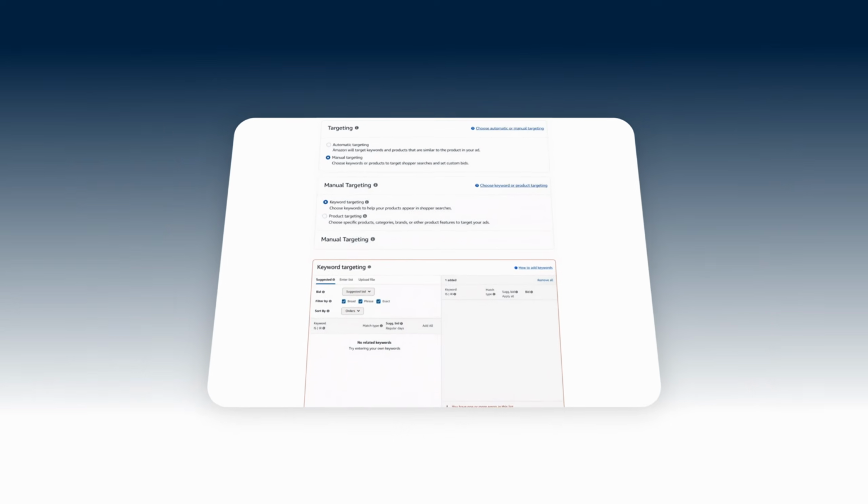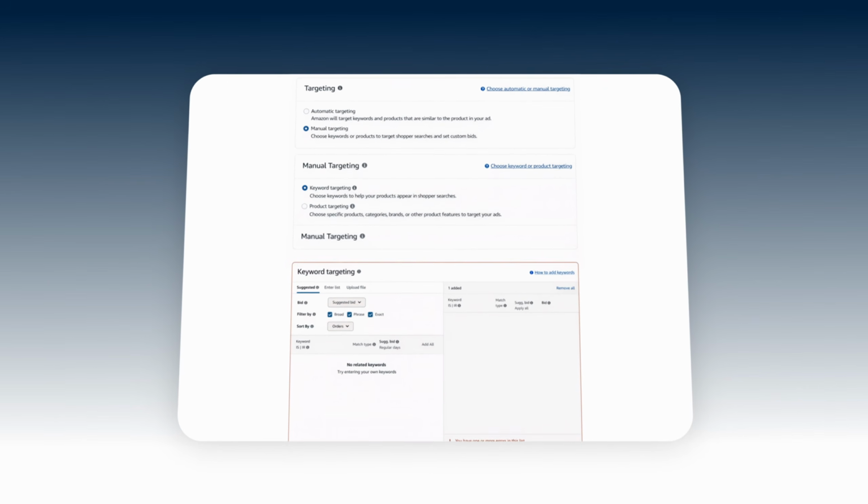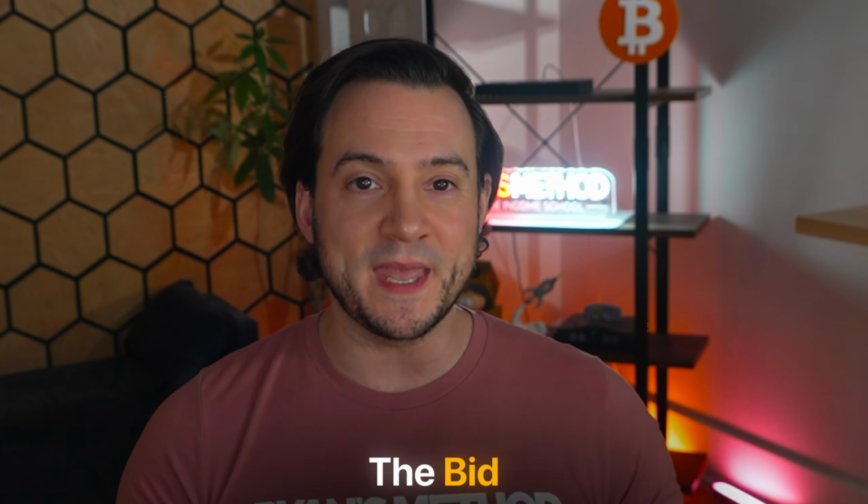If I find a converting term, something like, I don't know, funny fishing shirt for dad, something really specific, I'll often move it into a manual campaign as an exact match. That gives me more control over the bid and the placement. Then I'll take the same term and add it as a negative match inside the auto campaign. That prevents overlap and keeps auto focused on discovery instead of competing with my manual campaigns.